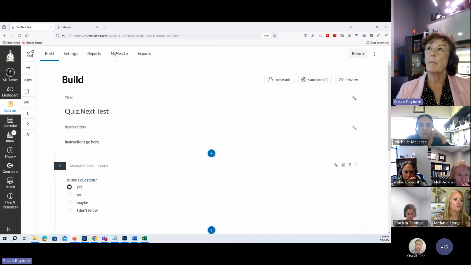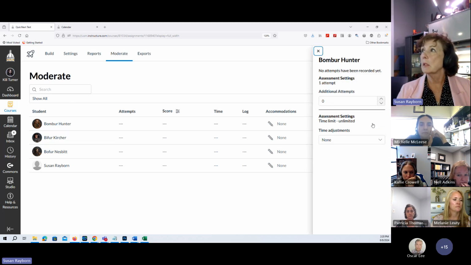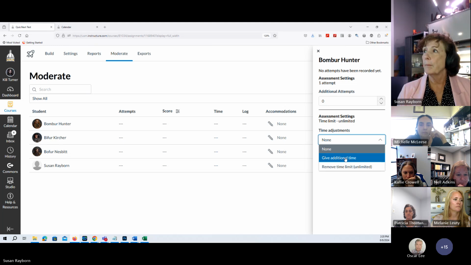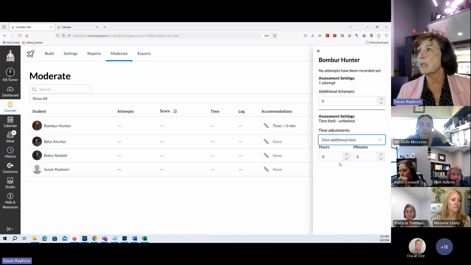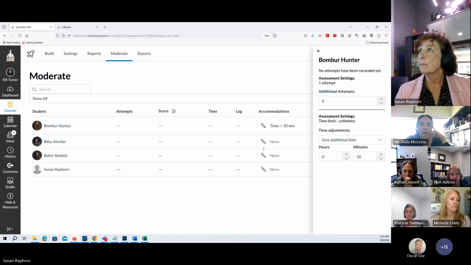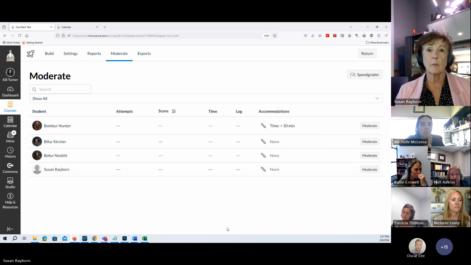And then you have moderate. So here I can change up any of the times for this particular student. So I can change if they get more than one attempt. I can add an additional attempt for that student. I can give additional time, and then I can choose how much more time they get. So depending on how much time is in this test, I can give them 30 more minutes. And it shows up immediately for that student. Okay, any questions on that?